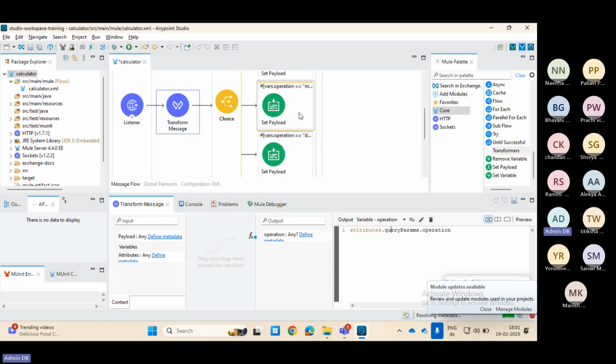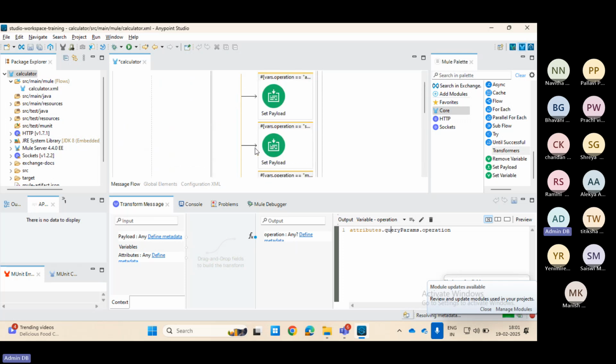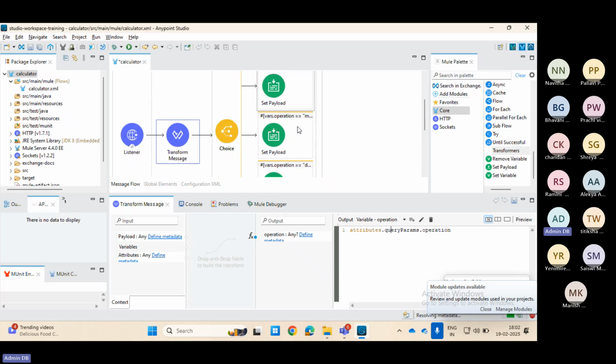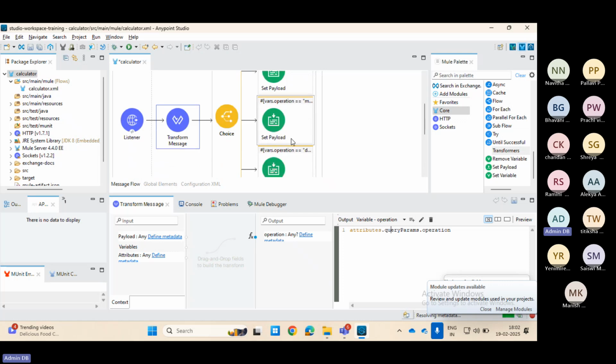In choice router, it will do the processing based on the condition, and it will start checking the condition from top to bottom, and for whichever branch matches the condition, it will do processing of that branch only. So in choice router you can be more descriptive.